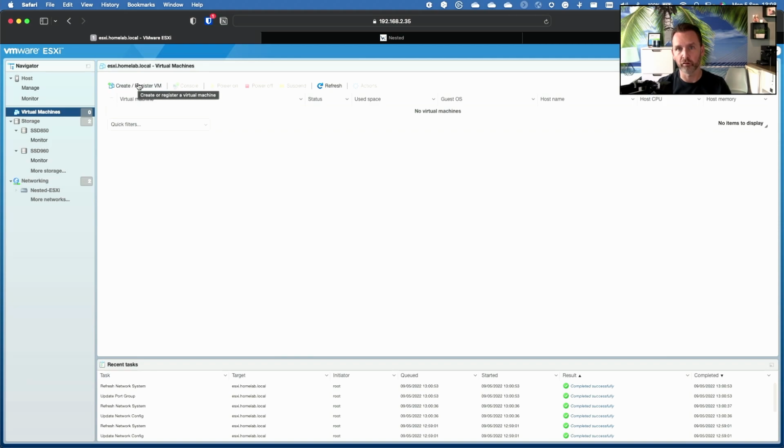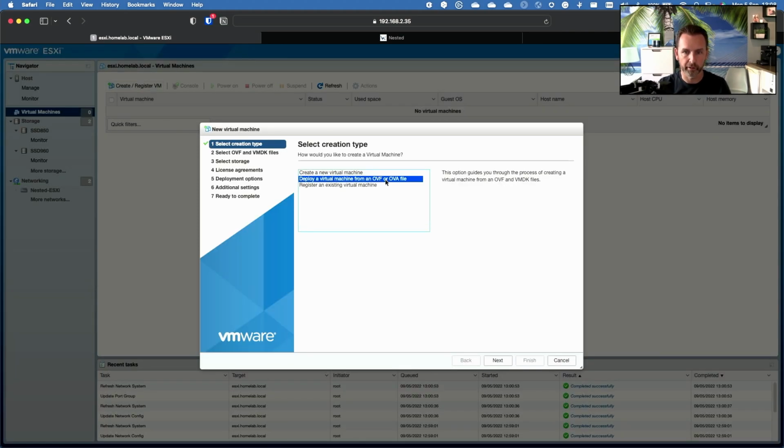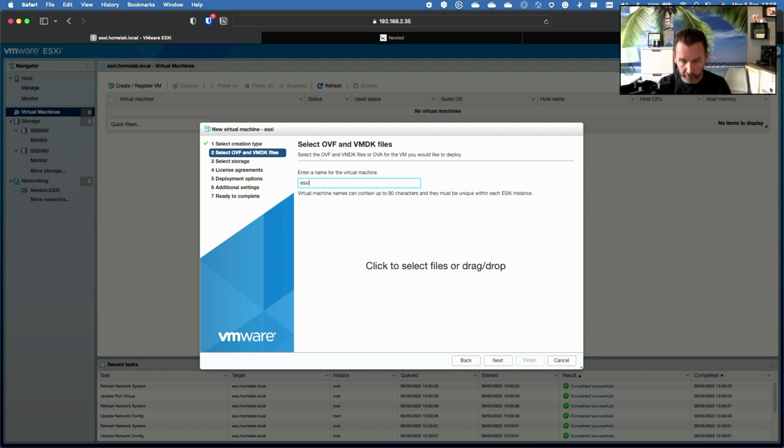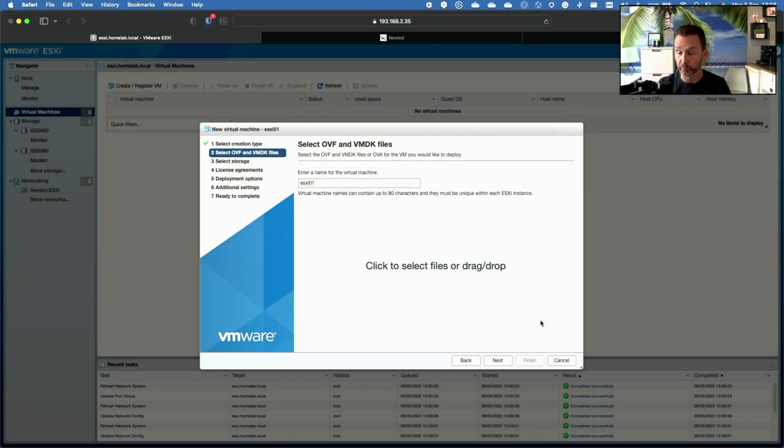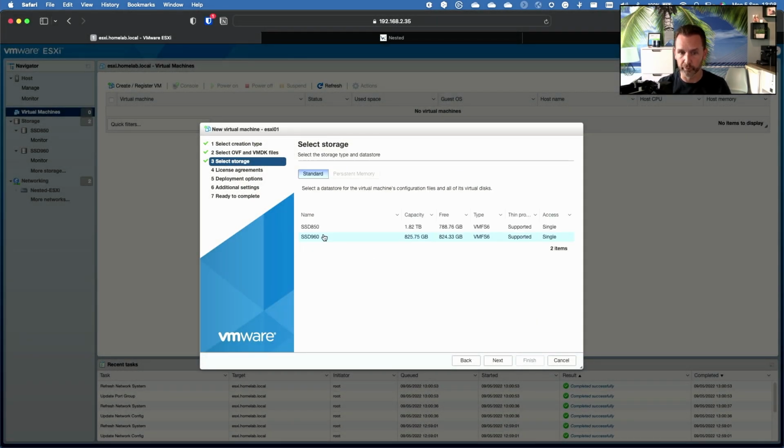Now with the networking side prepared, let's deploy our ESXi server using an OVA file. So I'm going to name this ESXi01. Select the OVA we just downloaded from William's website. Now this is important. My SSD 960 data store is backed by my NVMe 960 Pro drive by Samsung, which is significantly faster than the SATA-based 850 SSD. So make sure to select your fastest data store.